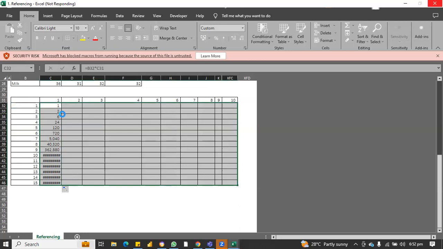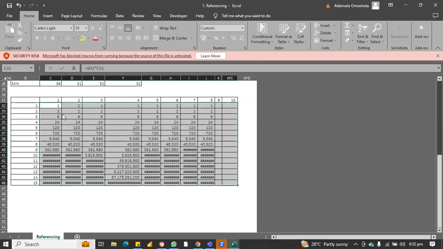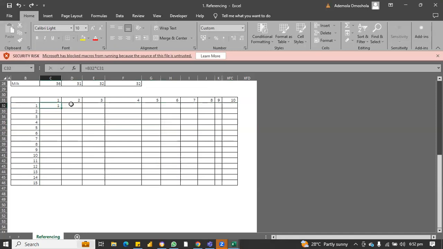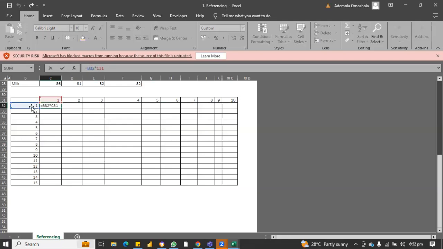Please hold on. Can you see? I mean, this is not correct. And this happened because I did not reference my cell properly. So if I want to do that, look at B32, look at my formula. Look at B32 here. Can you see? B32 is this one. C31 is this one here, right? So I want to be able to drag down and drag to the right.